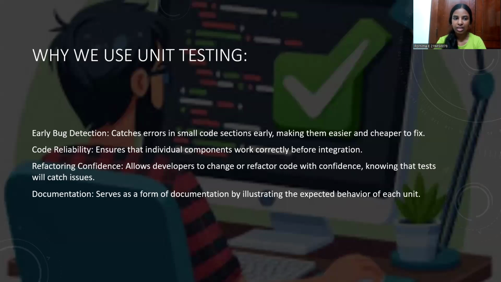We can identify bugs in early cases, because if we implement a large amount of code and detect the bugs at the end, the cost is something we can't afford economically, and it becomes more complicated. But early bug reduction is economically good and makes the work easier. Code reliability ensures that individual components work correctly before integration. Before going to integration, it checks that the code works reliably.